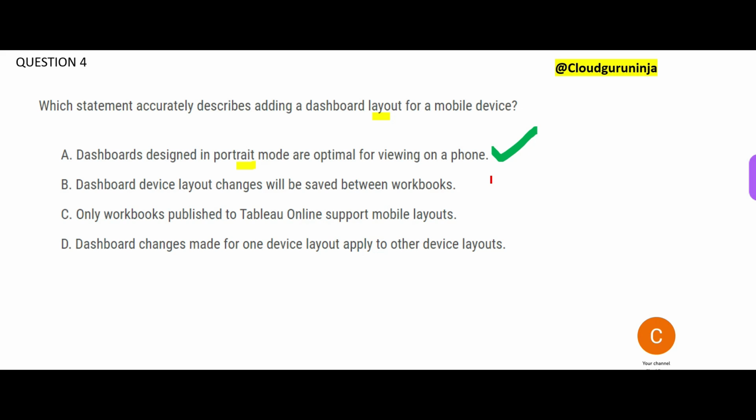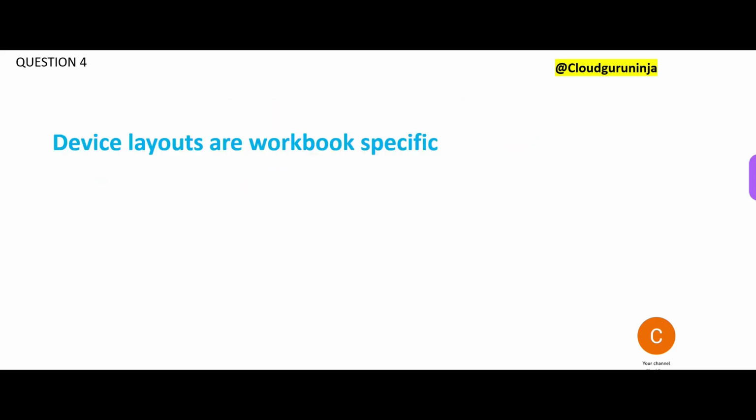B is telling that your layout settings will be saved between workbooks. That means if I have 3 workbooks, if I set this up for one workbook, I can leverage it for the other 2 workbooks, which is not correct. So always remember, device layouts are very much workbook specific. If you put this layout for one workbook and you are saying that this needs to be applicable for a mobile phone and an iOS iPad device, for example, the same would not move to other workbooks. You have to make this setting for each workbook.